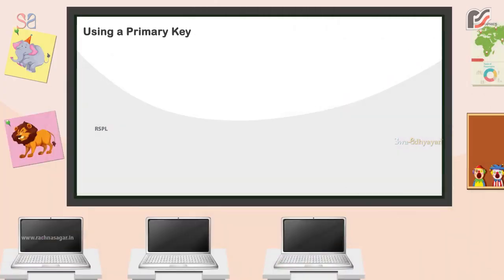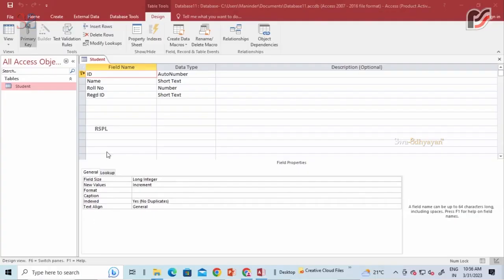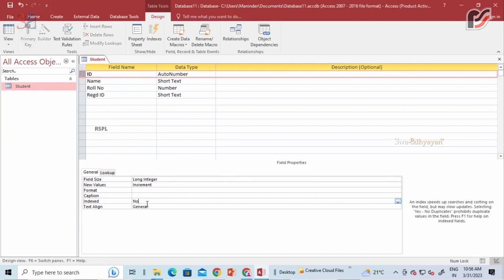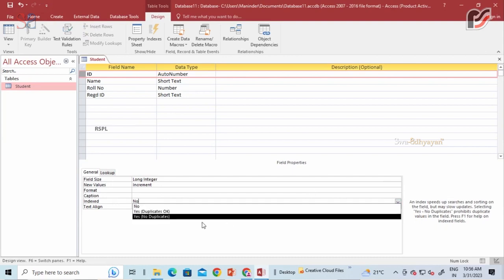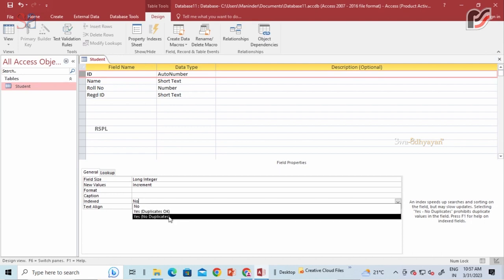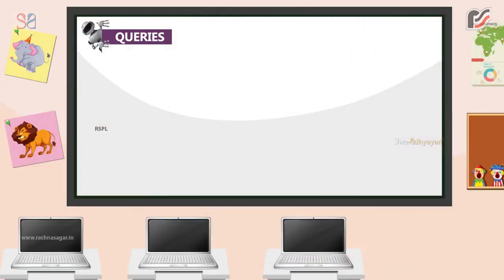Now, let's see how to use a primary key. Open your table in the design view. In the design view, right-click on the field and click the primary key option from the list. Set the indexed value to Yes (No Duplicates) in the field properties so that Access can automatically increment the value for each new record. Let's talk of queries in Access now.